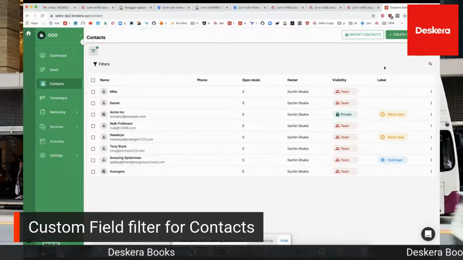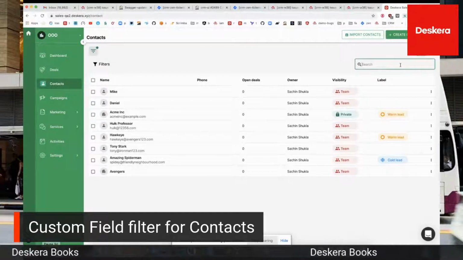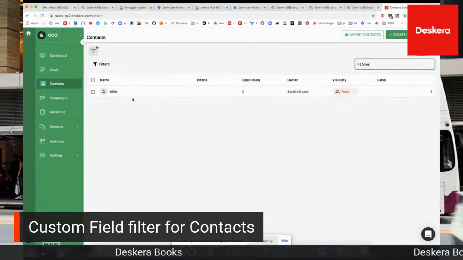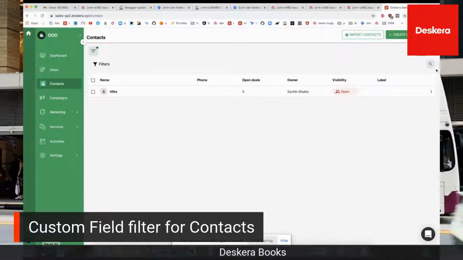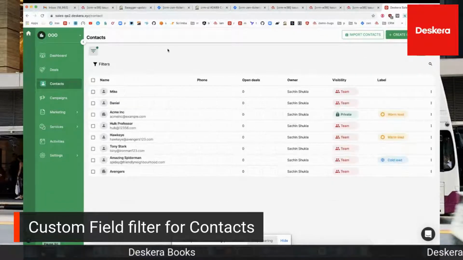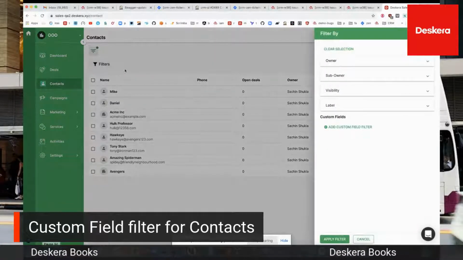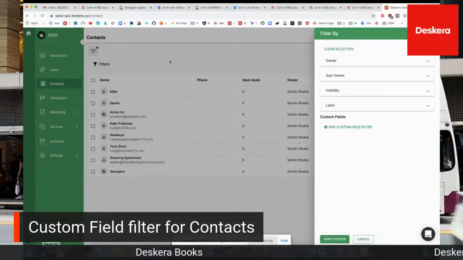Now, if you click on the little magnifying glass, this is where you can actually search for specific contacts. So you can type in, for example, Mike, and Mike will be filtered out. Then you click on the icon again and delete Mike's name. And then you can see the different selections here. If you click on filter, you can see the owner, sub-owner, visibility, and add custom field filter inside here.